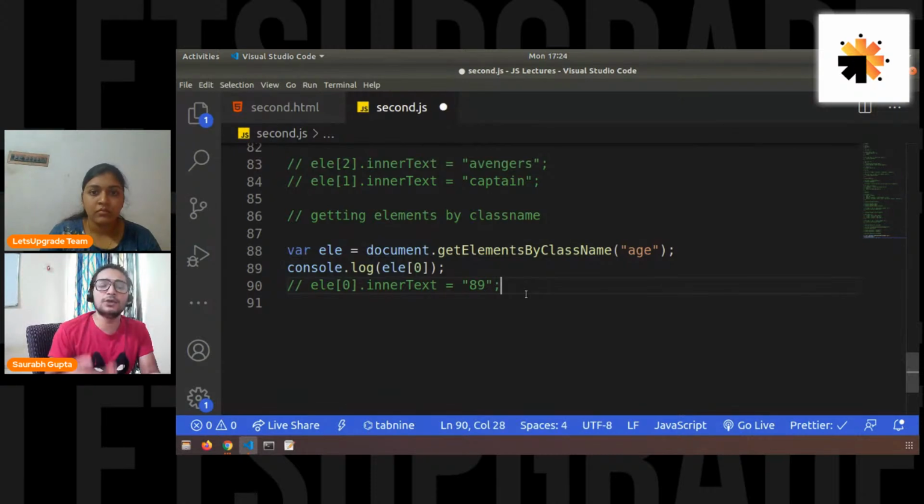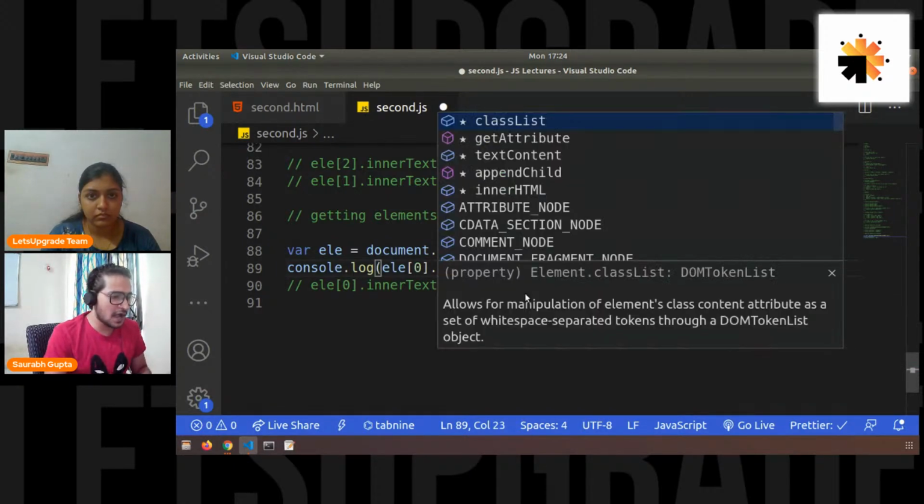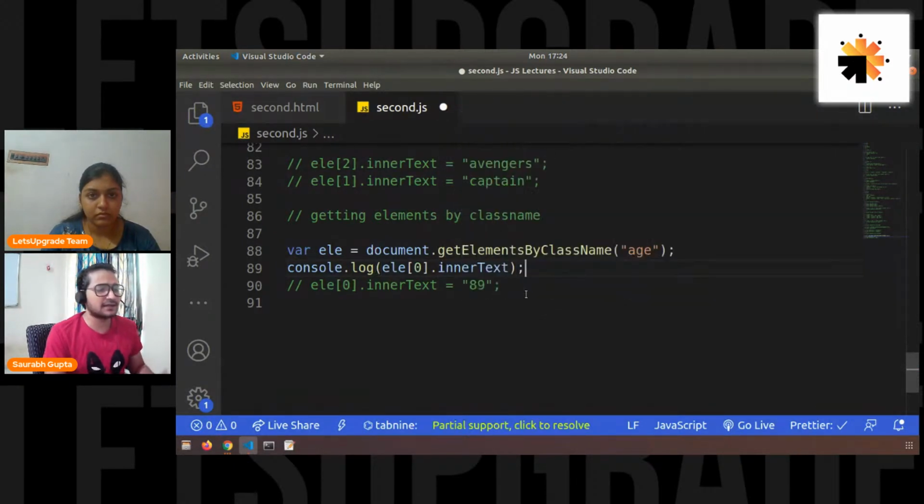Now, if you need, you can also get the inner text. If you don't want to change it and only want to see what is inside, you can just fetch it. That's all. So I just want to print, console.log ELE of 0 dot inner text. So now I'm not changing the inner text, I'm just getting whatever there is. Currently the inner text is 1500, so I should be printing 1500 on the console now, right? I'm just saying, get me the inner text. I just want to see what is in there.